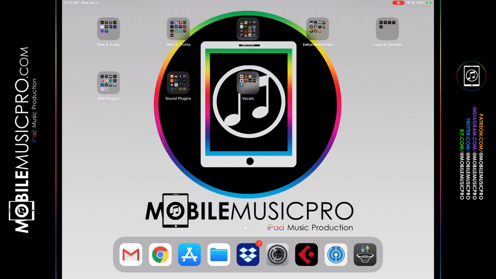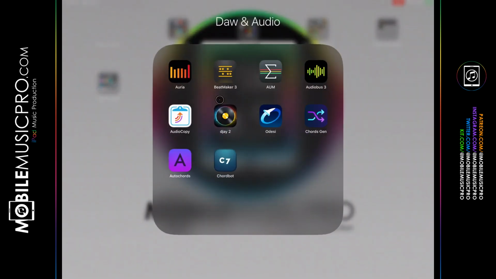So let's actually start with the taskbar. We can see I have my standard stuff here, Gmail and such. But over here we have our DAW. And then I have Nano Studio 2, and then I have Audio Share. We've got to have those, guys. Those are the standards that you use all the time, so we keep them in the taskbar. But under our DAW and audio, we do have a couple other different things here, like Beatmaker 3, Aria, AUM, some standard things like that.